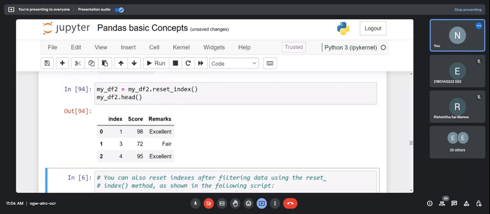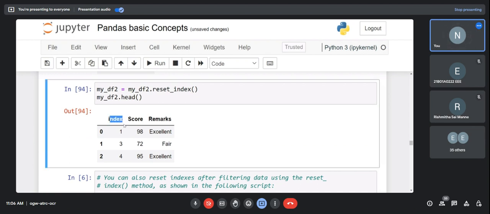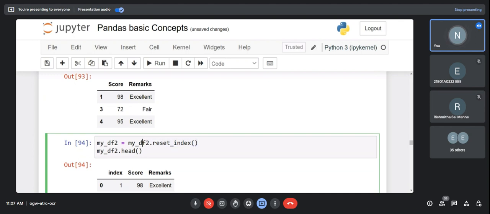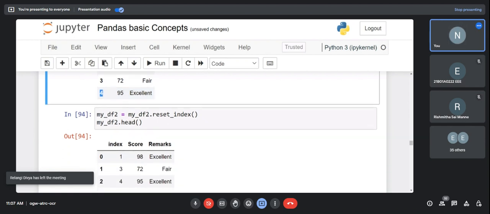You know what happens here? The values 1, 3 and 4, which were actually the index previously, will come inside the column. See here, 1, 3 and 4, now they will become a column. This will be a new data frame with the index also present as a column, and I don't require this. So if I do reset index, these values which were previously the index will come inside the data frame and become a column. That is your index column.